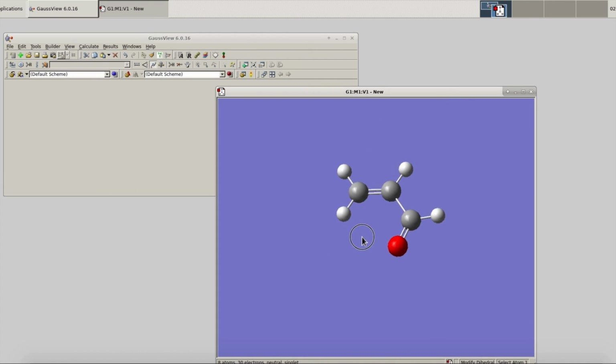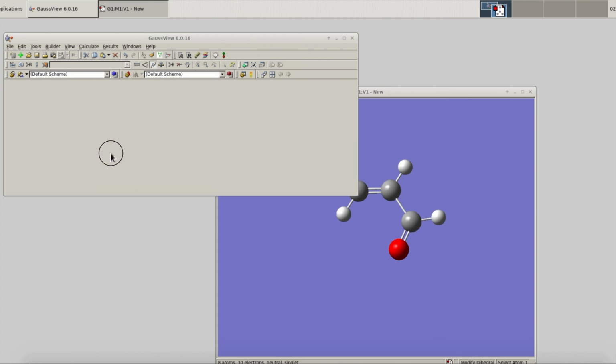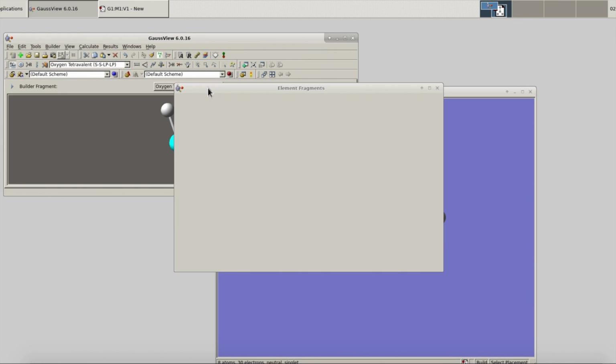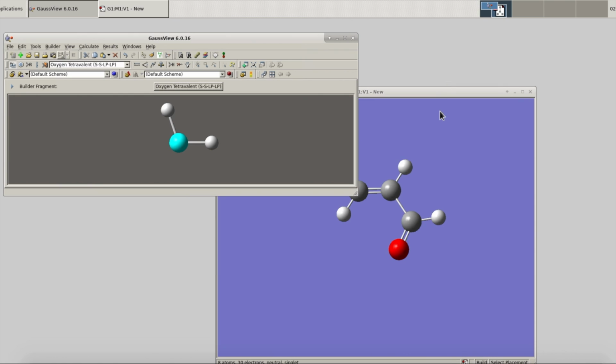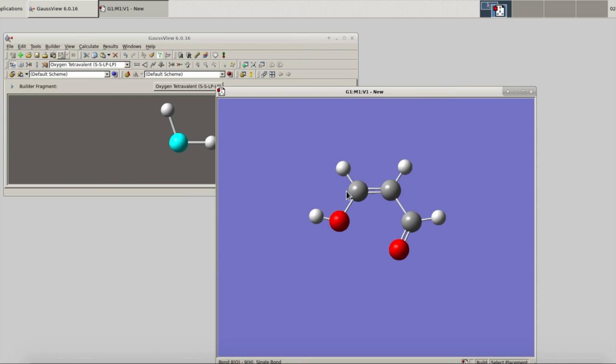And of course, we can complete our malonaldehyde by going up to the elemental fragment and choosing a divalent oxygen and placing it where it should be, substituting for the hydrogen.